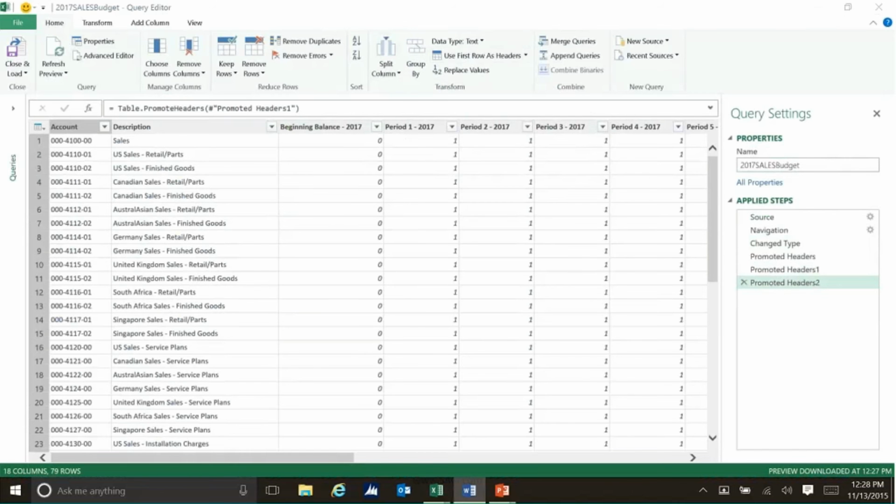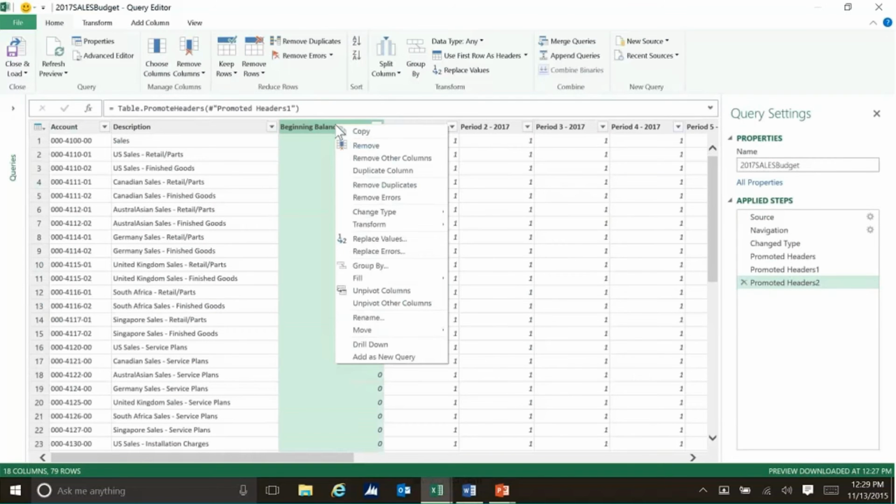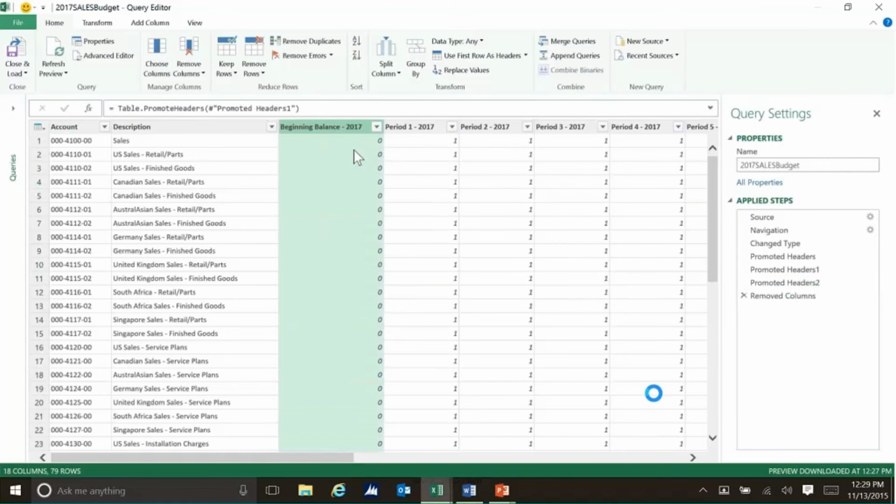Let me move over to my notes. Okay, so now that we have that done, we want to get rid of a couple of extra columns. So I don't need a beginning balance, so I'm going to remove that column.